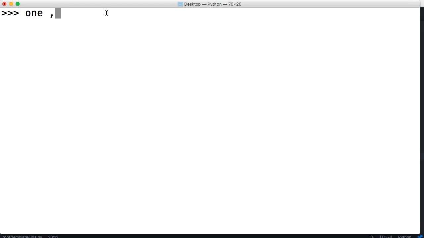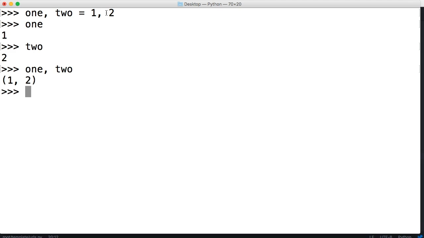So let's do 1, comma, 2 is equal to 1, comma, 2. Something like that. All right, we do 1, we get 1. We do 2, we get 2. How about if we do 1 and 2? We get a tuple of 1 and 2. Let's try this again.